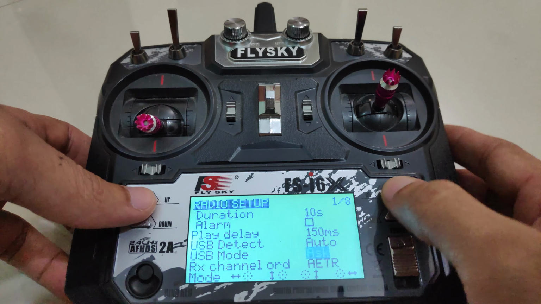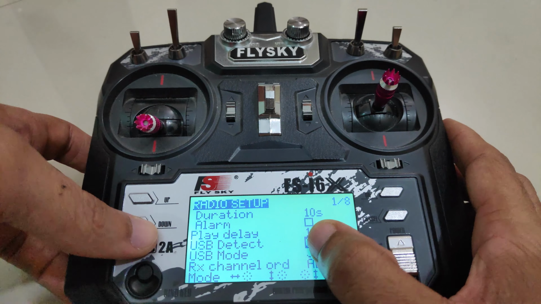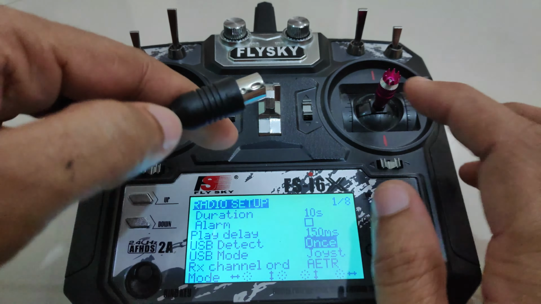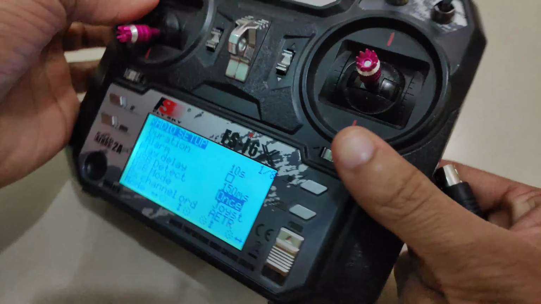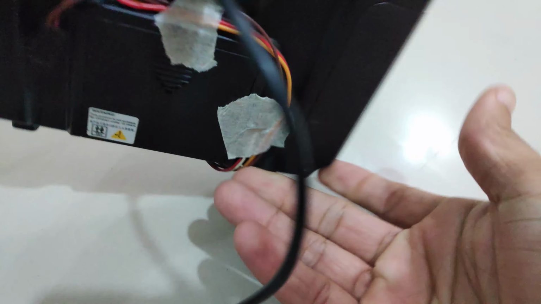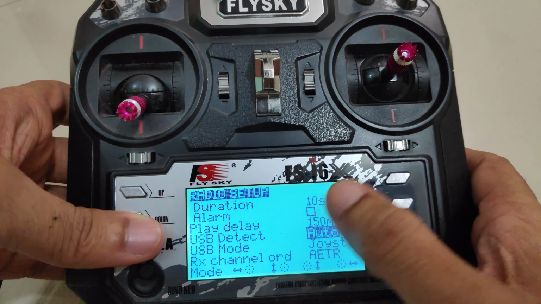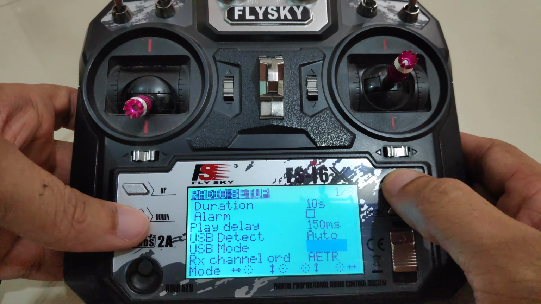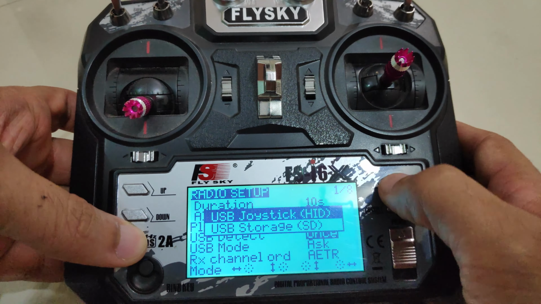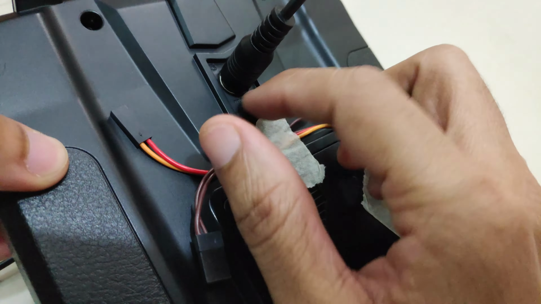If you want, you can set USB mode to joystick, and then if you select once, connect the PS2 connector at the back. So now the radio is in joystick mode. Or if you want, you can set this to ask and then select joystick, and make sure that you have plugged in the USB cable at the back.